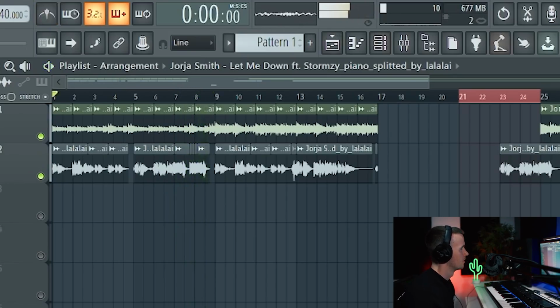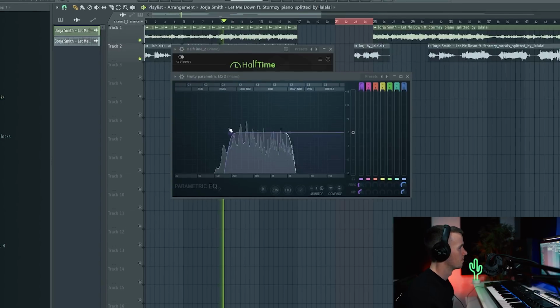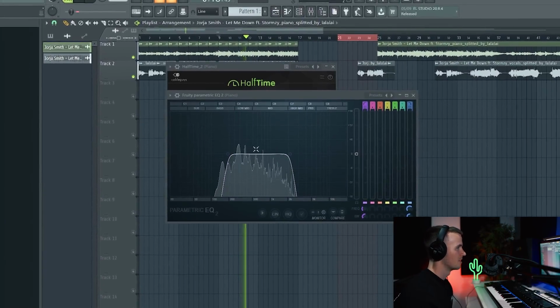I haven't even affected the piano yet. You know what? Let's try halftime on the piano. I think that sounds better. It's just sounding darker now. And let's try that second bit where the energy picks up. That sounds hard.